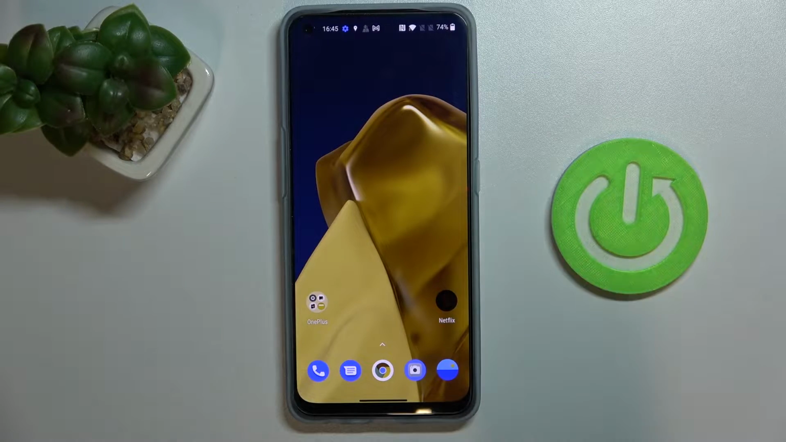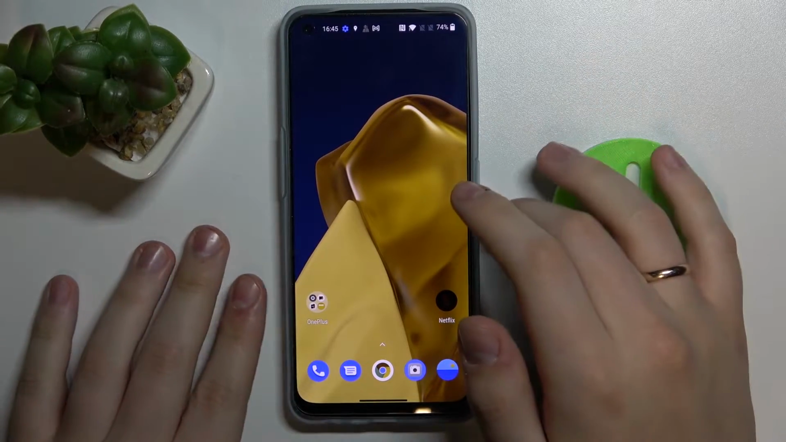Hi everyone, today in front of me I have this OnePlus Nord CE 2 smartphone, and today we are going to show how you can set up Opera as your default browser. So let's go ahead and start.